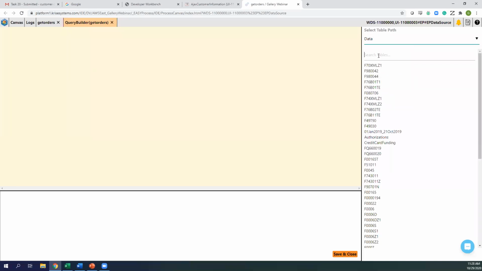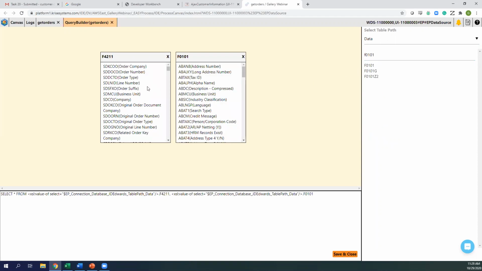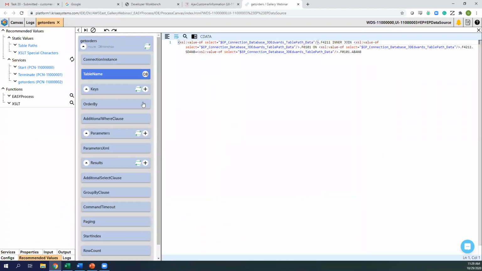Here are all the JDE tables. So I can search here, and if you know where the orders are, it's F4211. And there that is, double click. And I also need to add the address book master. And I now need to bind them together. If you don't know this, it's important: the key for F4211 is SDAN8. I'm going to drag that over to ABAN8. So now they are bound and keyed together. Hit save and close, and I've created the query.